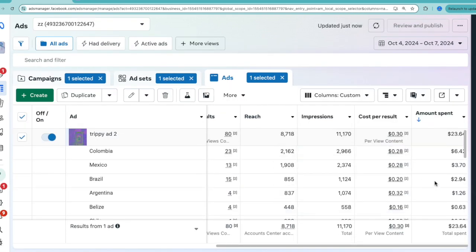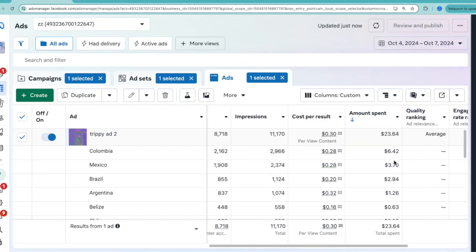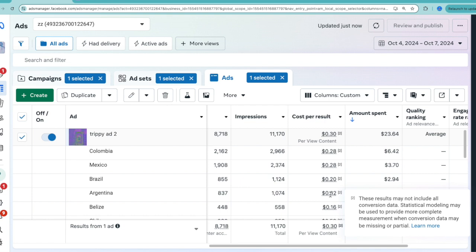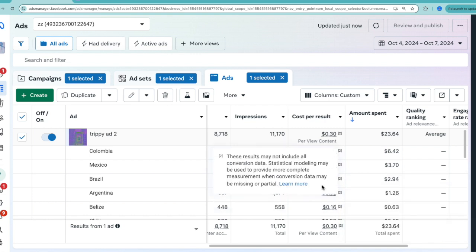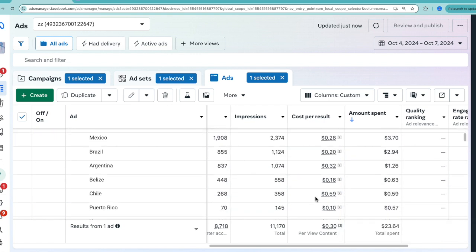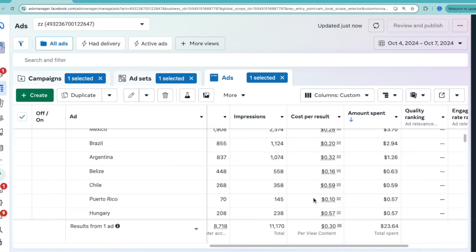I don't really like that. I like more of a balanced budget. So it wouldn't kill me to get rid of it, because if you look at the cost per result here, we got 16, 32, 20, 28, and Colombia's 28, Chile 59, 16, Belize, Puerto Rico 10, Hungary 10, 57.